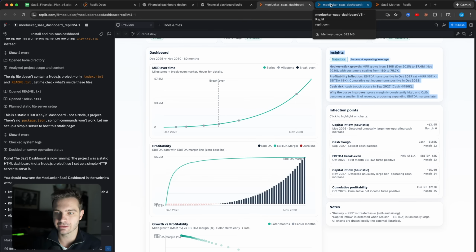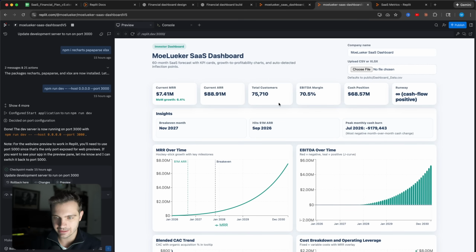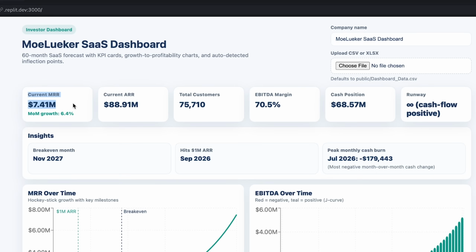Now let's also check out the second dashboard that it generated. And here we go. This looks like a super clean dashboard also. We can see the most important thing, which is the current MRR, the ARR, as well as the total customers, EBITDA margin, cash position, and the runway. And since we're cash flow positive in the out years, this shows that the runway is infinite.